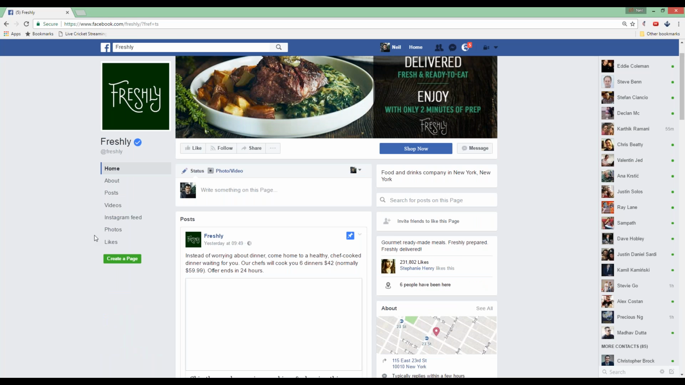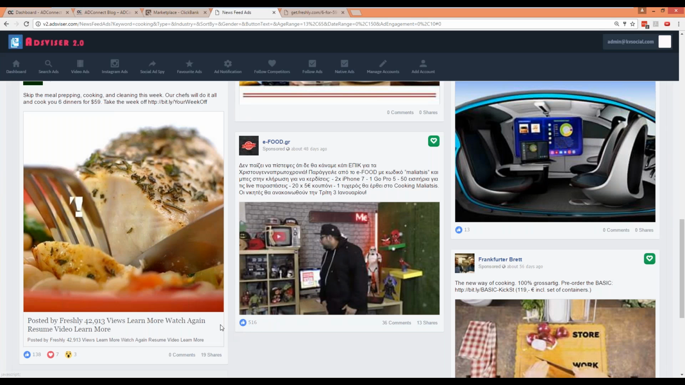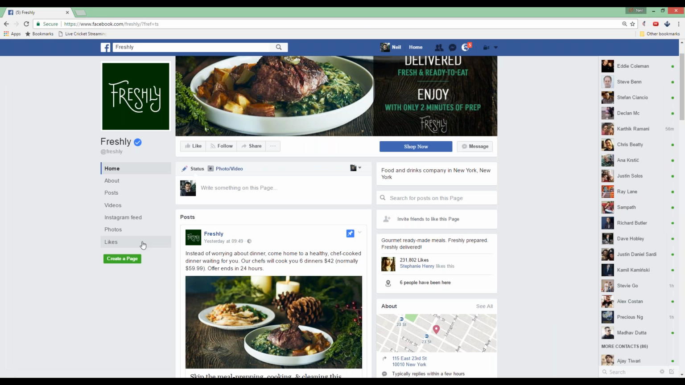Jones, would you agree with that? I mean, I found you this ad. The ad isn't great, I must admit. It only has a 30% ad rank. But I found you this ad, and it has a lot of engagement. And now we've also found the fan page associated with the ad. Could you reverse engineer a business based on this? Yes or no?